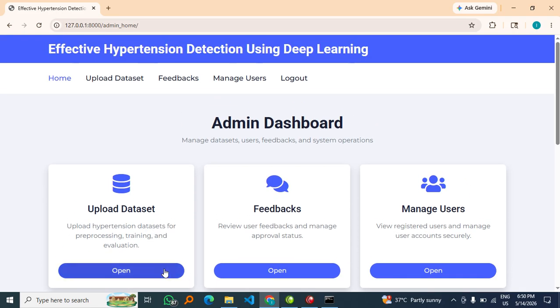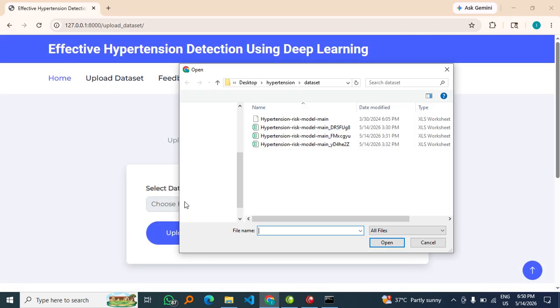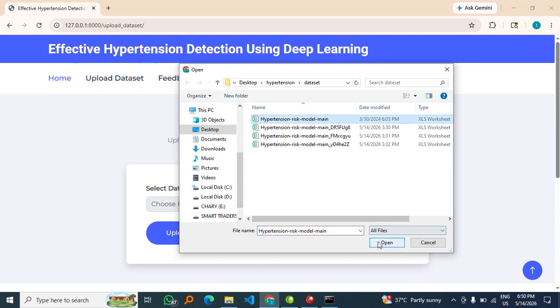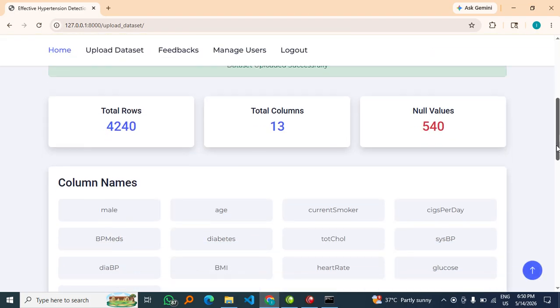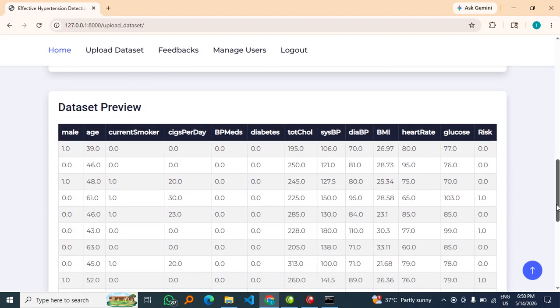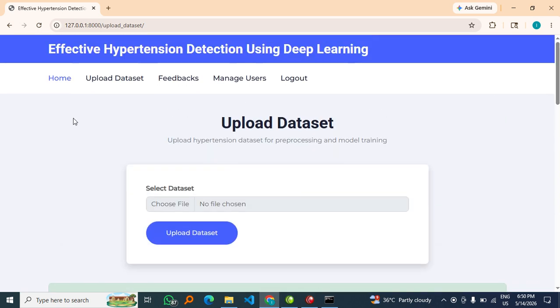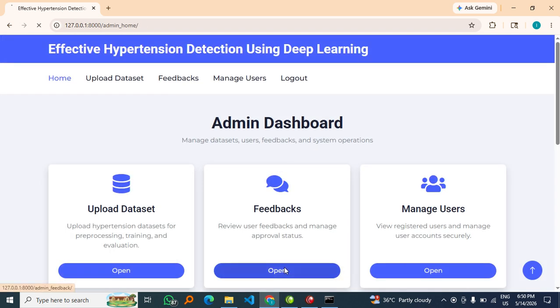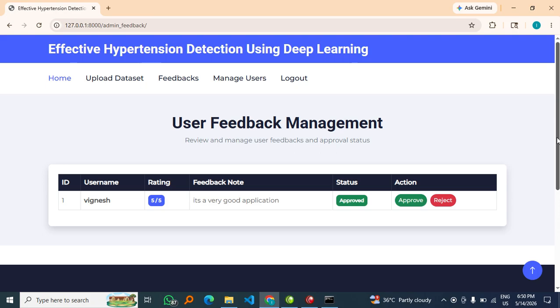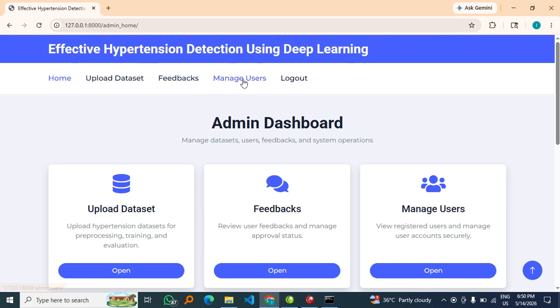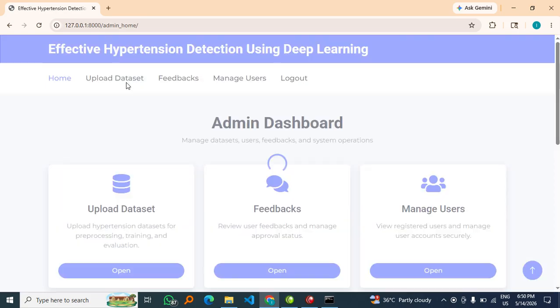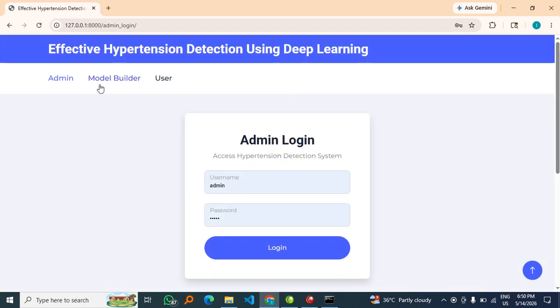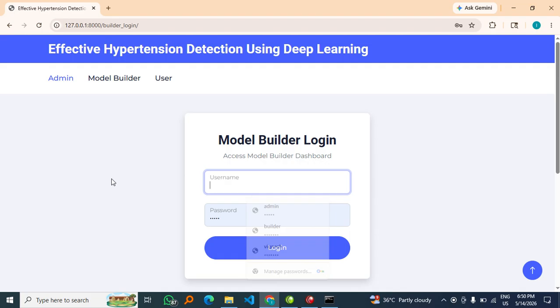So admin can upload the dataset. Here are the dataset stats, column names, data preview, feedback, which comes from user end, and you can manage the user. You can delete the user as well and log out.